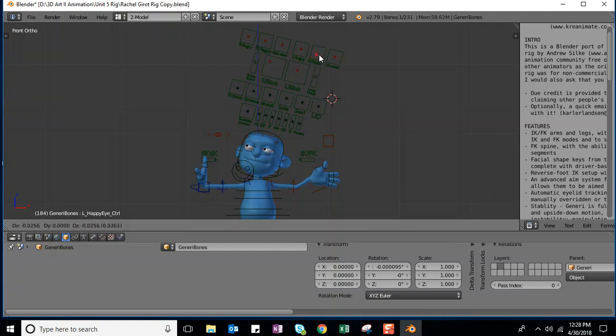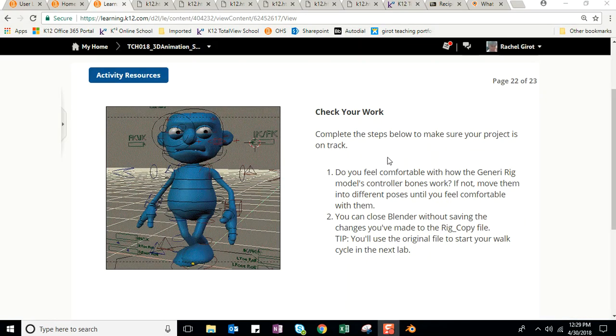Okay, so there's lots of fun things that you can do. Oh, look, you can make the eyes look angry. All right, perfect. So have fun playing around with those. So check your work. Do you feel comfortable with how the Generic Rig model's controller bones work? If not, move them into different poses until you do.